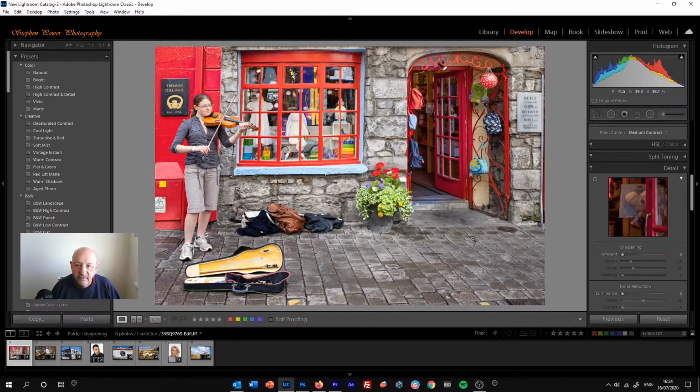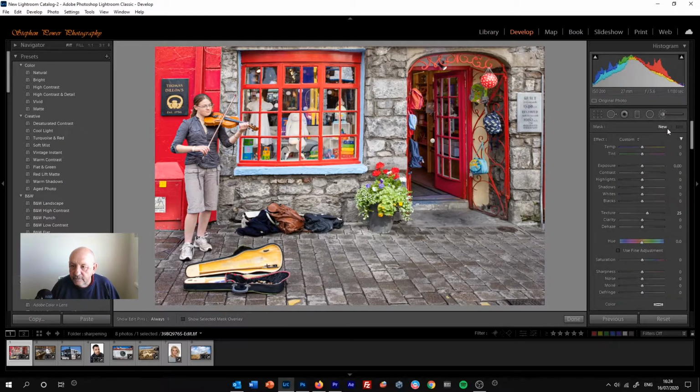So here's a busker in Galway City in Ireland. So the same thing again, we'll go into the adjustment brush tool, and we'll make sure that the texture slider is somewhere reasonably high to start with. Let's try 50. And just paint on the area that you want to bring out the texture in.